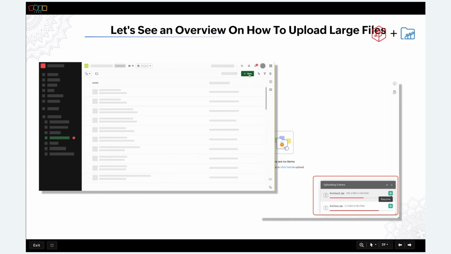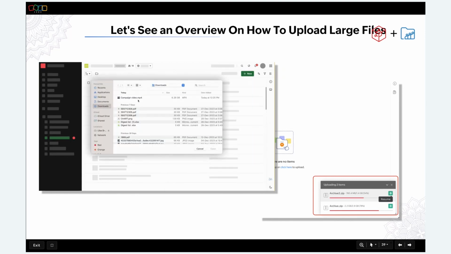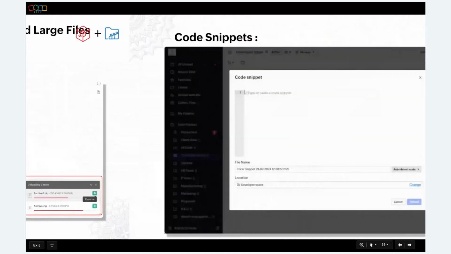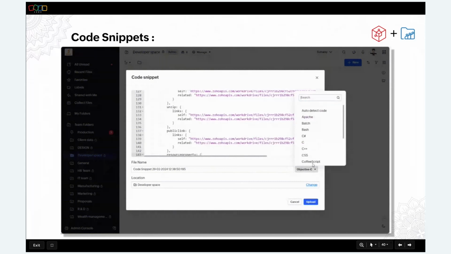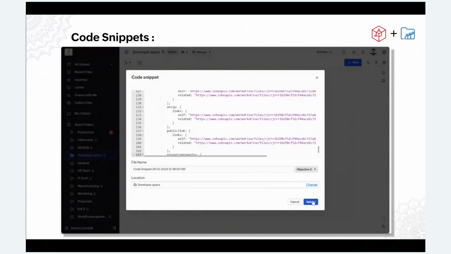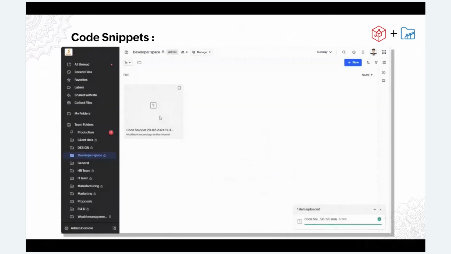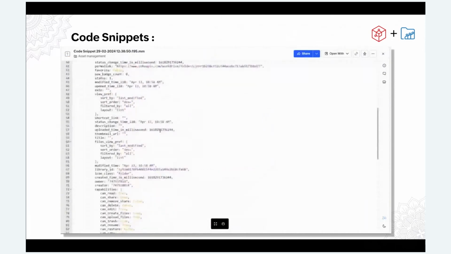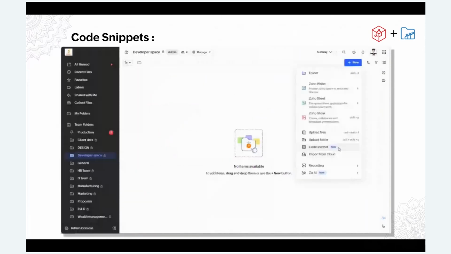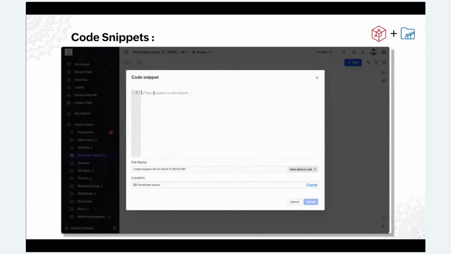Exactly, Priyanka. So you've got it correctly. Now let's move on to our next exciting feature, that is code snippets. With this, you can directly paste code into WorkDrive, which will automatically detect and format the programming language. For instance, if you paste a JavaScript function in WorkDrive, it will recognize the format of the code, and accordingly, it makes it easier for your team to review and collaborate on the code.